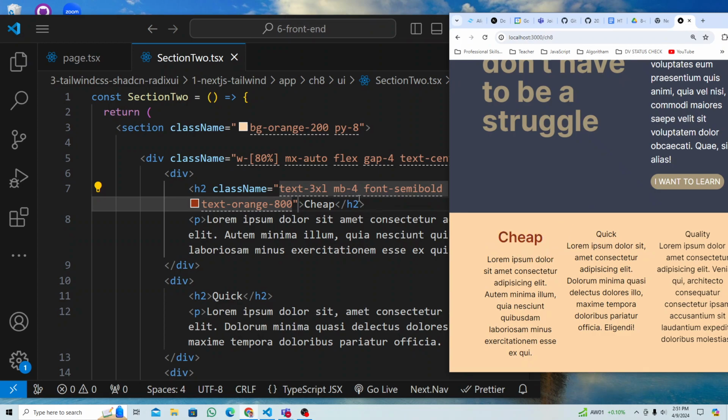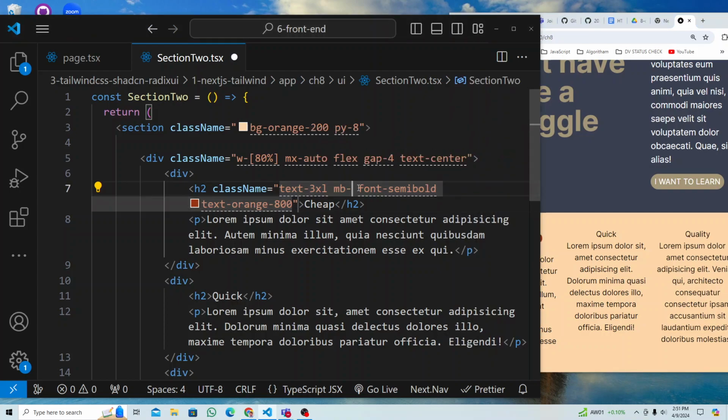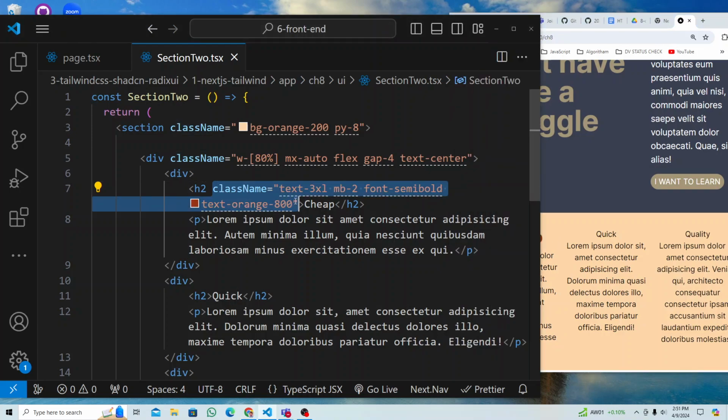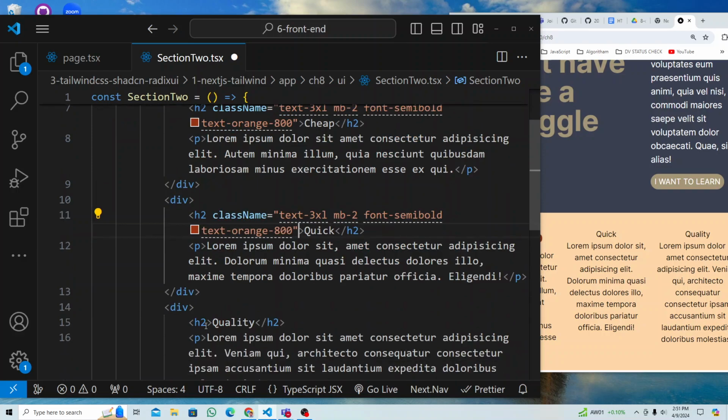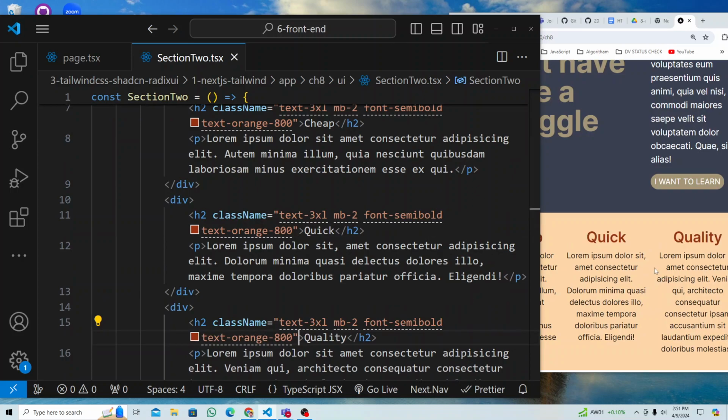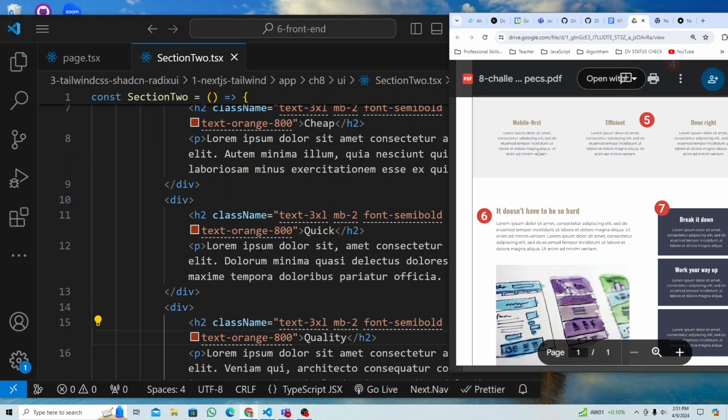Fine. So let's make the margin bottom of 2, not too much margin. Let's just do 2. Okay. Yeah. So all of them must be the same, right? So I'll just copy this and put it here and put it here. Okay. Save. So what is the text color? That is black, right? Already.